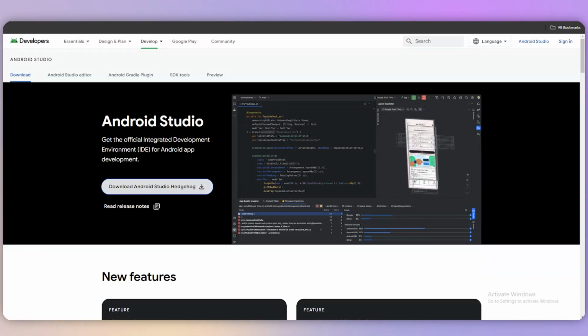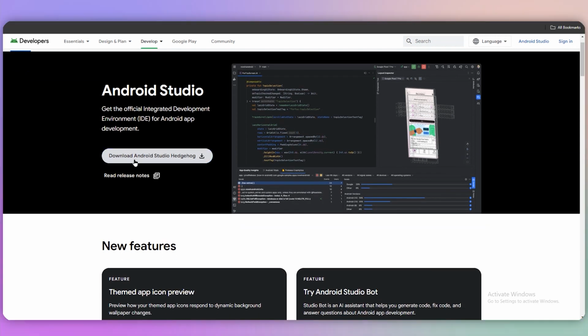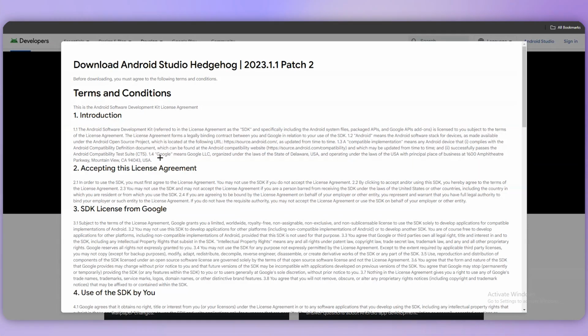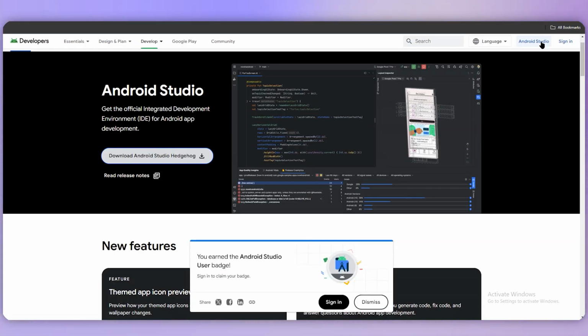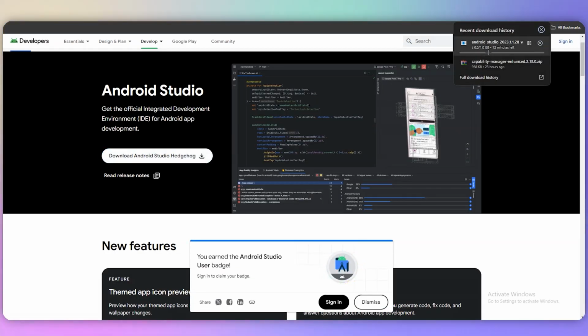Once you do that, you will end up over here, and here the first link you would see, download Android Studio Hedgehog. This is the latest version of Android Studio, so I'm going to install this one. Once you click on that, they will ask for terms and conditions. Obviously you just need to scroll down at the very bottom and click on this one and click on download Android Studio Hedgehog. Once you click on that, at the top right corner you will see that it will start downloading. Wait for a while, it might take some time because it is almost 1.0 GB.